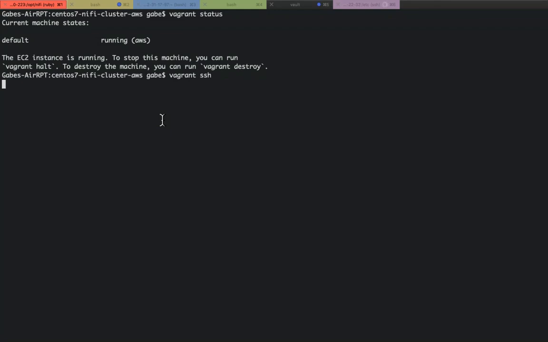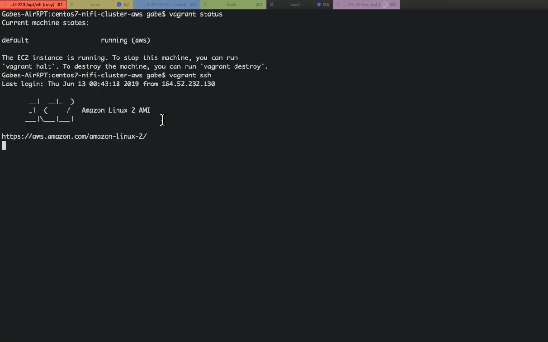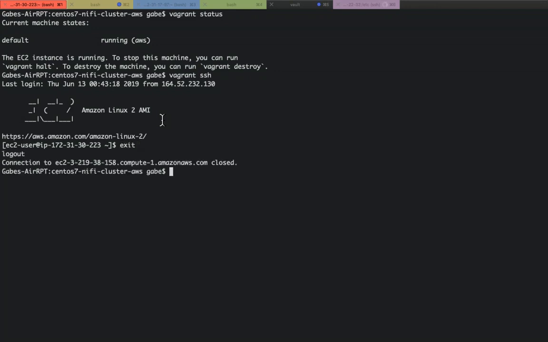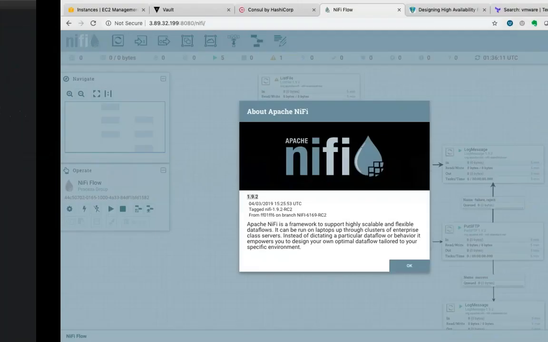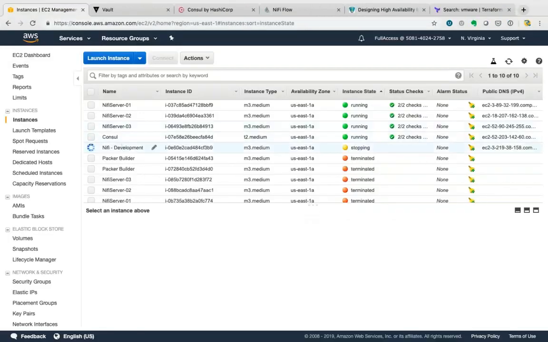And then if I really botch things up and I really just want to start from that clean slate again, I can exit out of here. I can halt the environment, which really just stops the instance. So if this is running in AWS and I don't need it running the whole time, I just run a Vagrant halt, and if I refresh my screen here, you can see the development one is stopping. It's in the stopping state, so it's bringing it down.